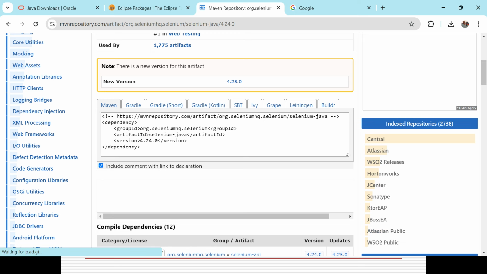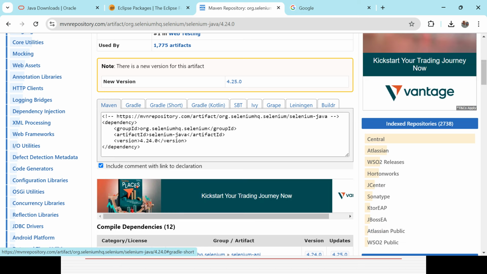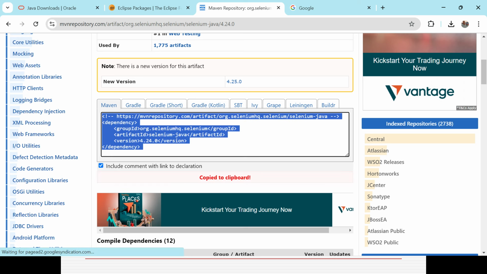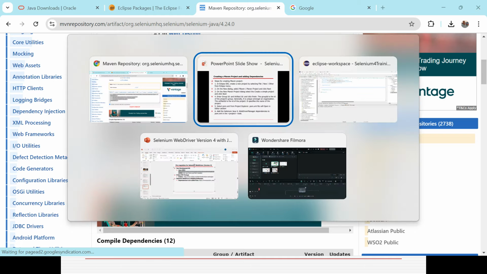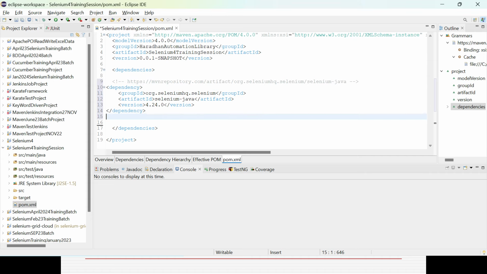You could see there are a lot of tabs available: Maven, Gradle, Ivy, Grape, all this stuff. We are using Maven, so I need to simply copy it and add it under the dependencies. That is the first thing I need to add, and I can save it.